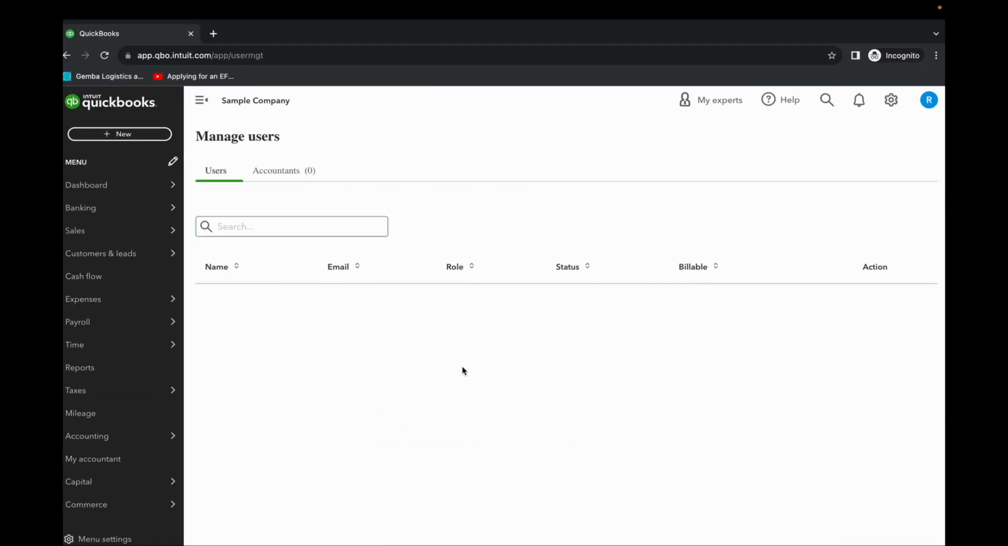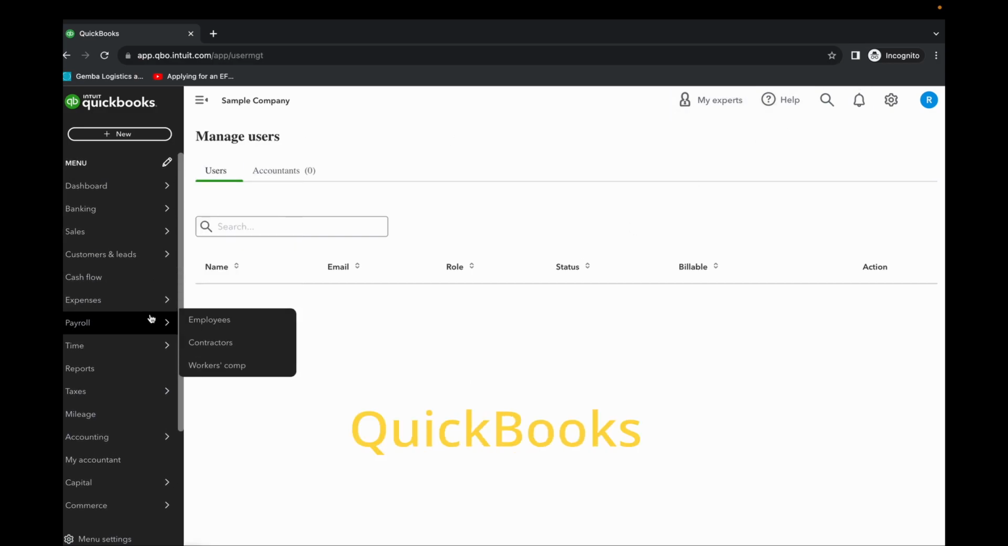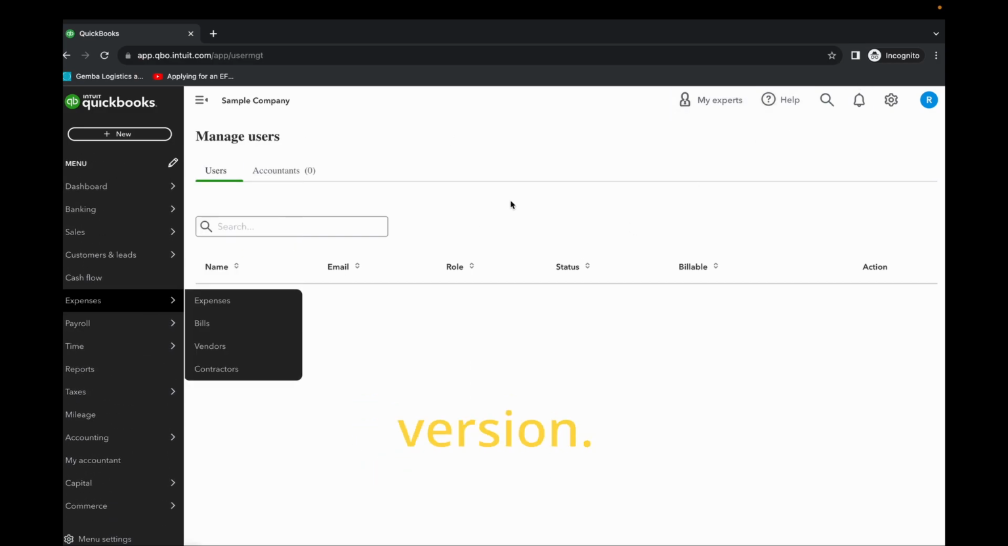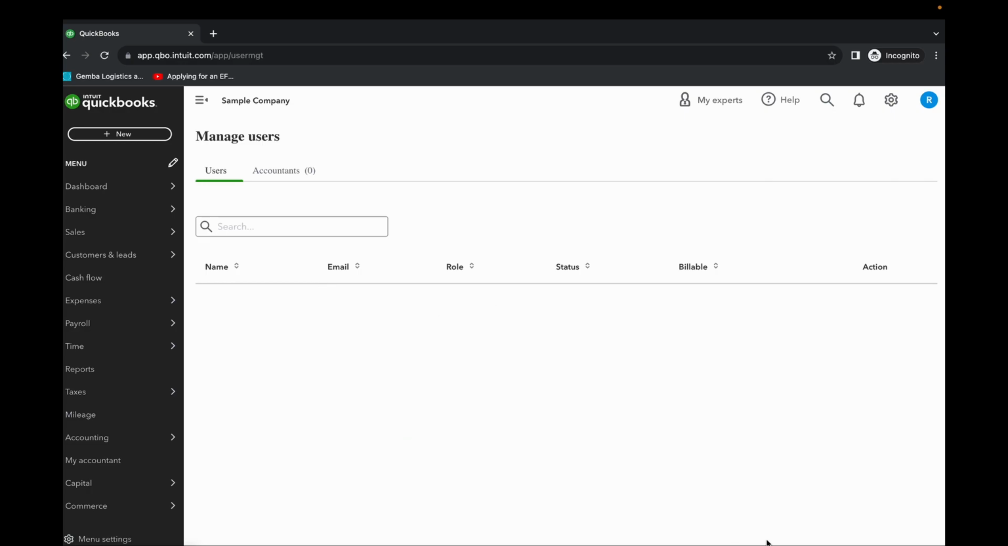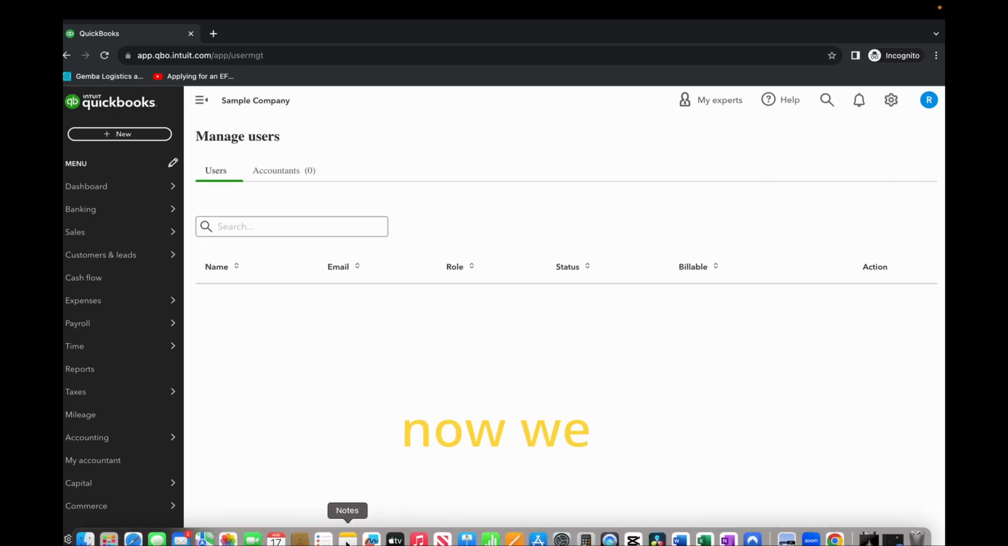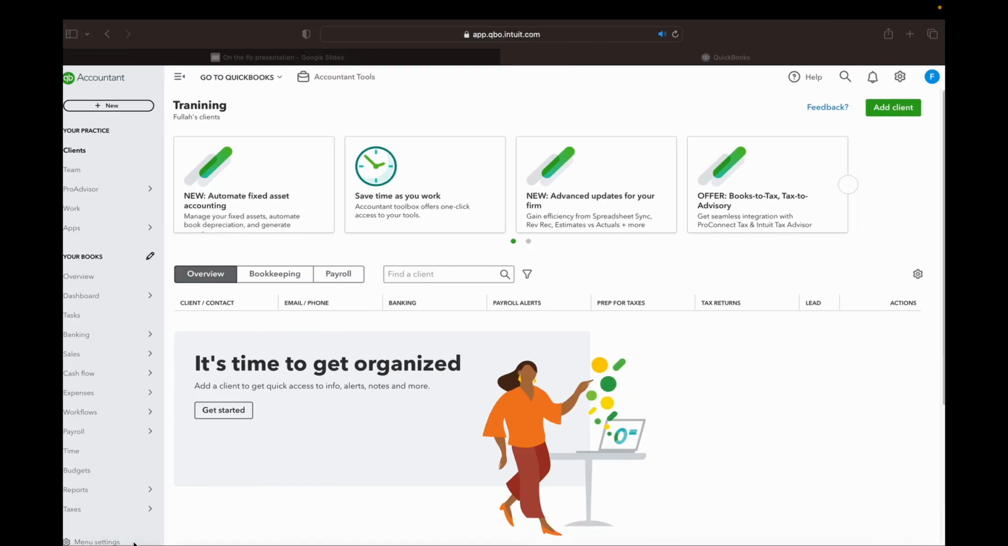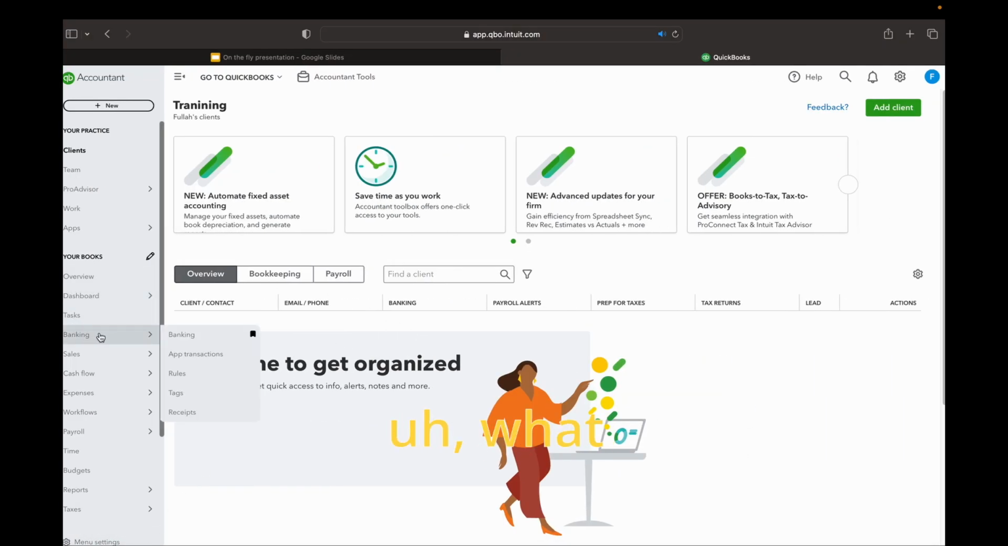So here, this is QuickBooks Plus, which is the client version. This is what the client will see. Then now we have the Pro Advisor account. I just wanted to show you what I've just explained, how it looks.